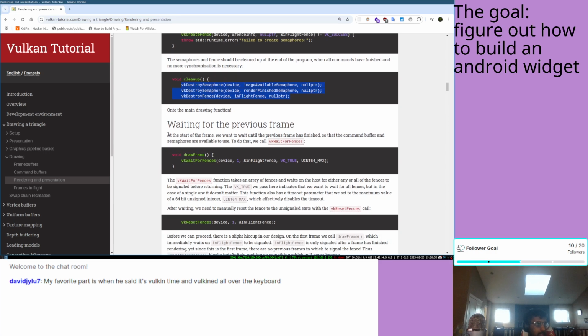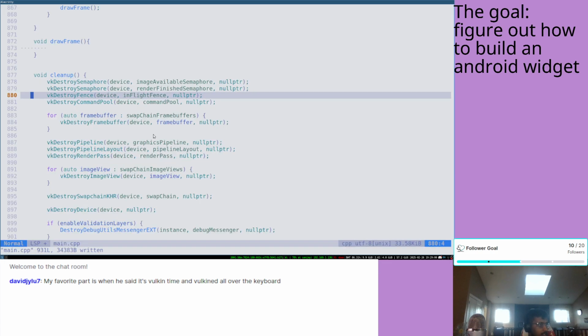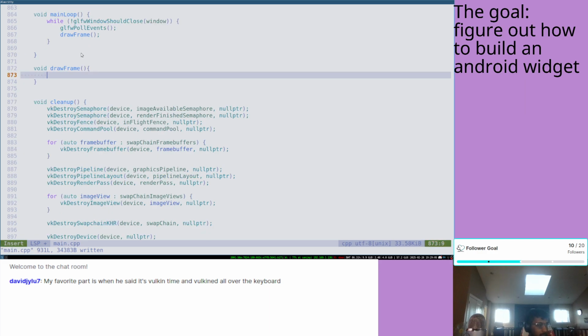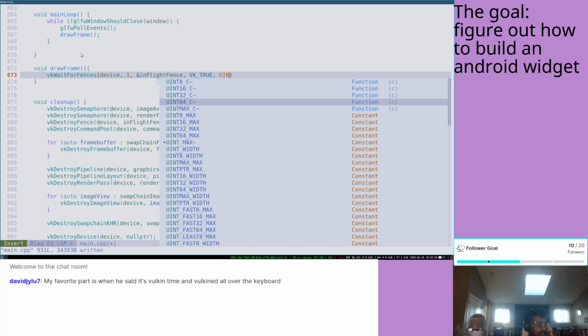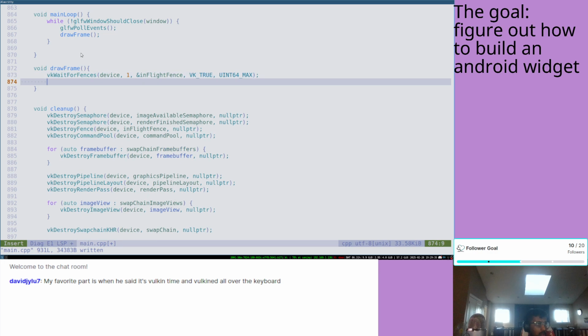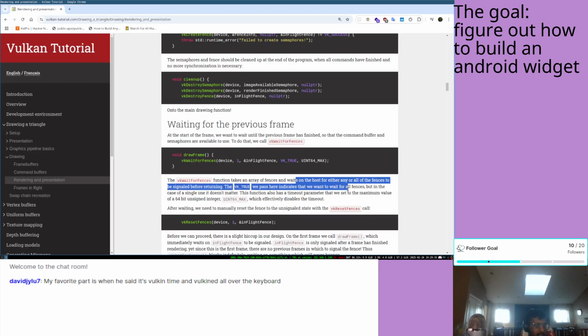Waiting for the previous frame. At the start of the frame, we want to wait until the previous frame is finished, so the command buffer and semaphores are available to use. To do that, we call vkWaitForFences. So in drawFrame, we call vkWaitForFences, and we pass the device, fence count 1, and a pointer to our fences, which is a reference to the in-flight fence. Wait all is true, so we wait until all of the fences are signaled. We have one, so it doesn't particularly matter. And our timeout is UINT64_MAX, so it's all ones. There we go. So it takes the array and waits for either any or all.